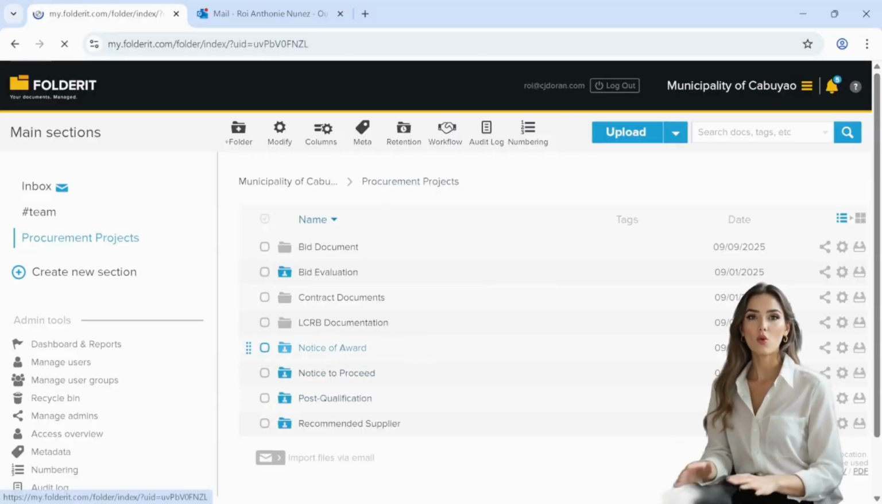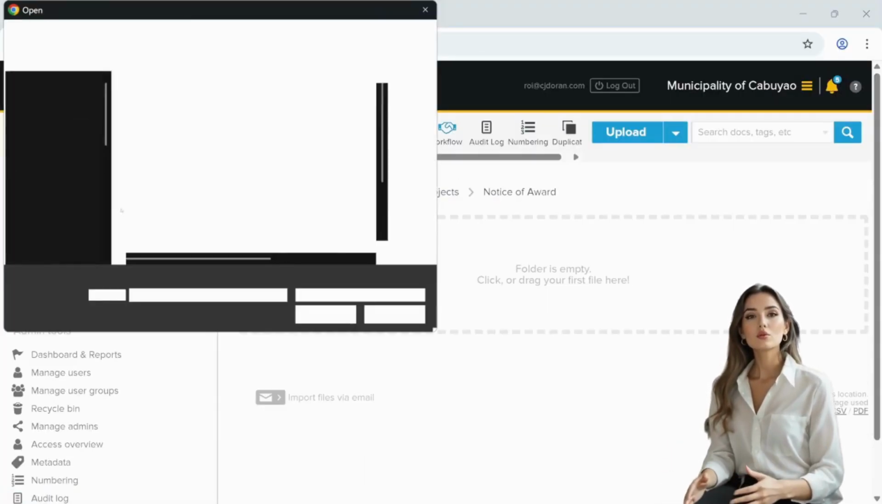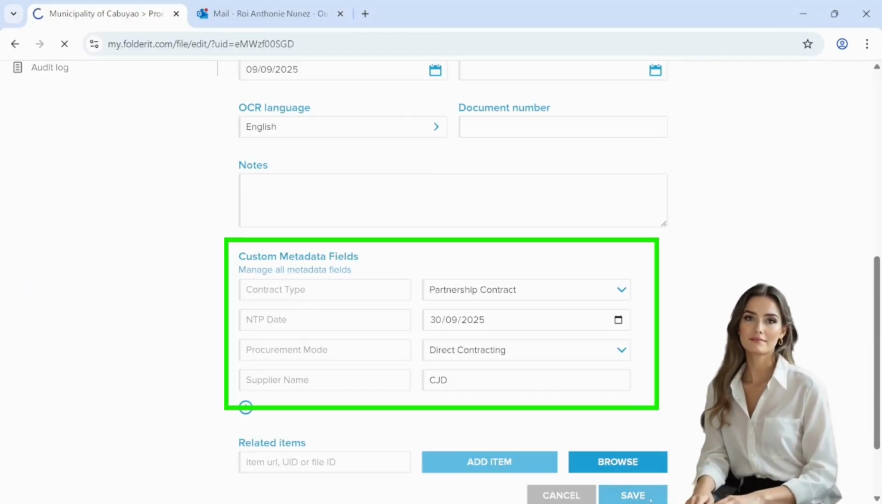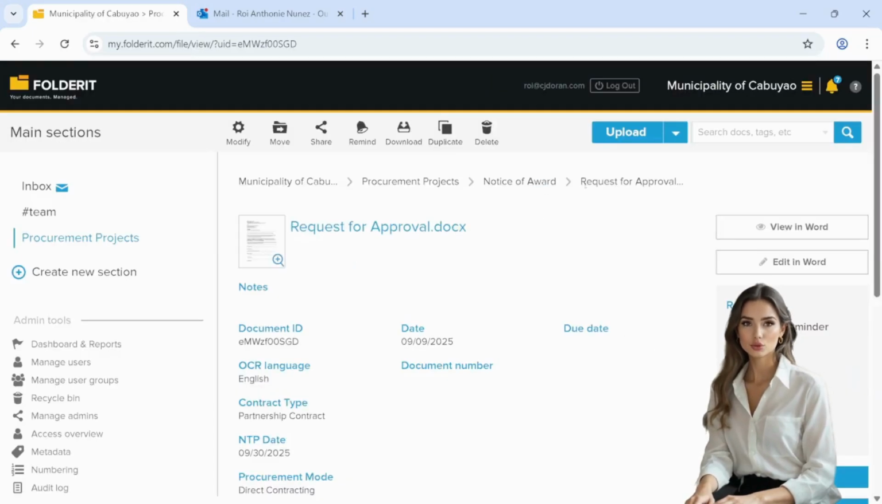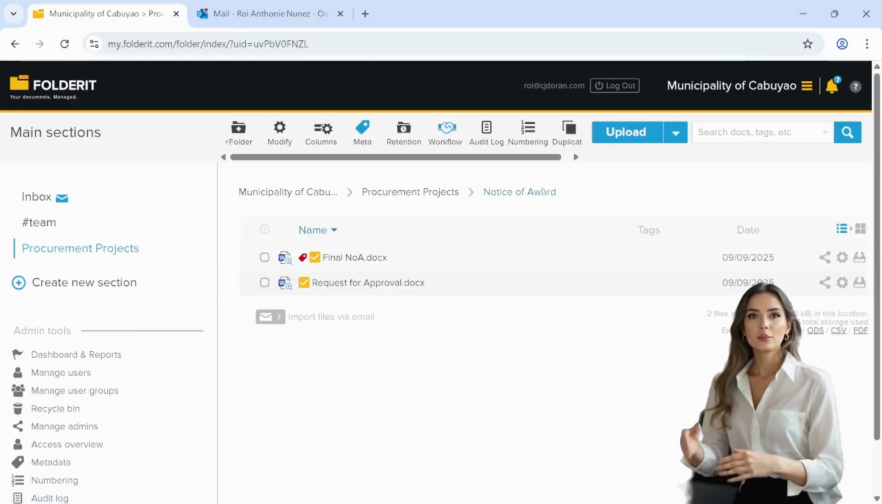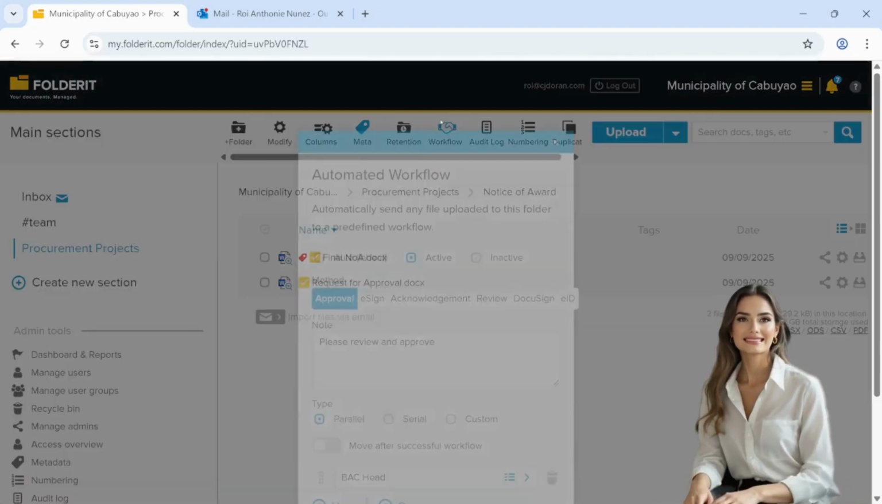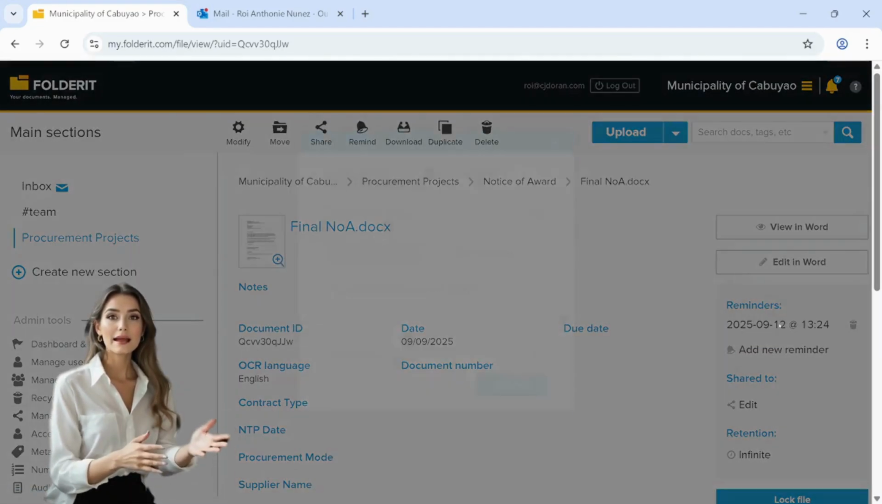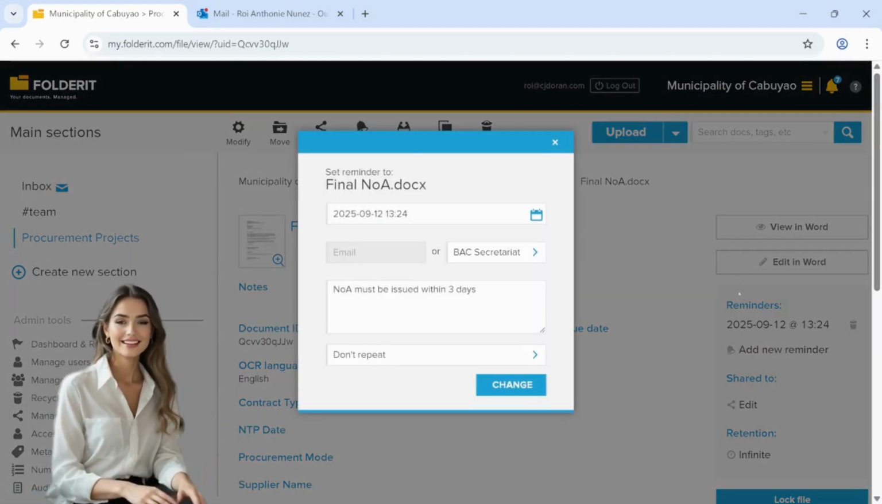Go to the Notice of Award folder. Upload the request for approval and final NOA and input the required metadata, then link it to the post-qualification report. The approval workflow for BAC head will be triggered. Add reminder: NOA must be issued within 3 days.